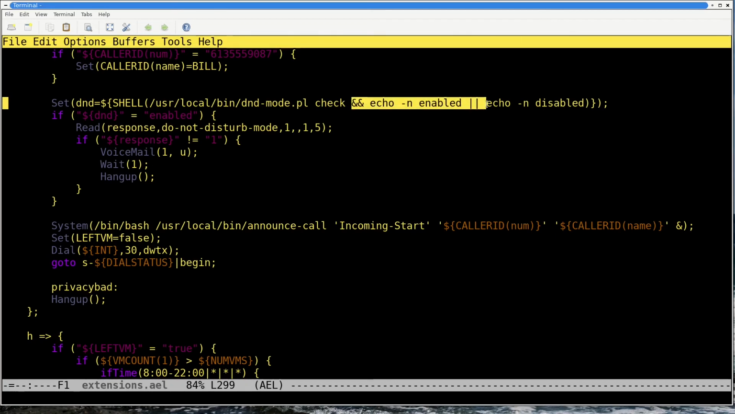This is just Unix shell script stuff. So if do not disturb is enabled, in other words, we are in do not disturb mode, we get the response. We play the do not disturb mode announcement and we read the response. If the response is not 1, we send them to voicemail and then hang up. Otherwise, we let the phones ring through. And so this is how I can set do not disturb mode on my phone system.